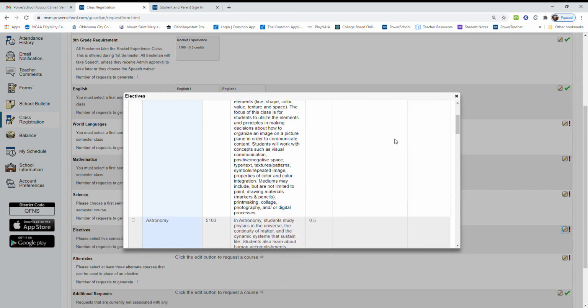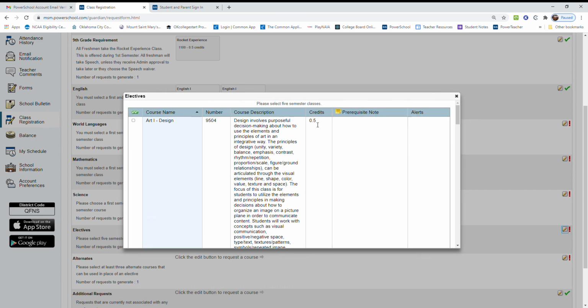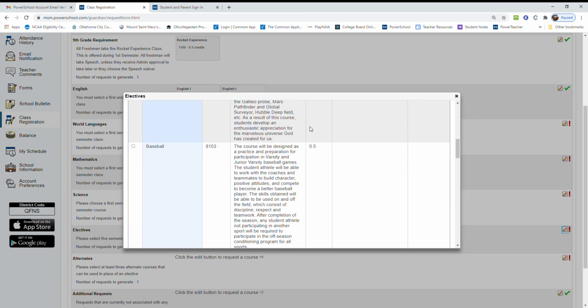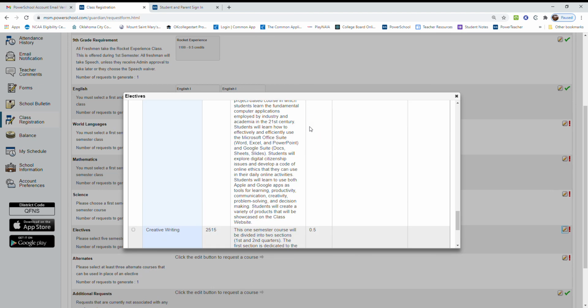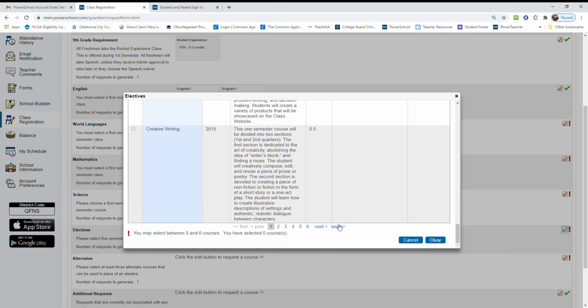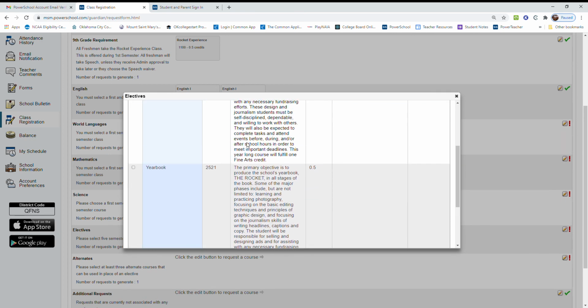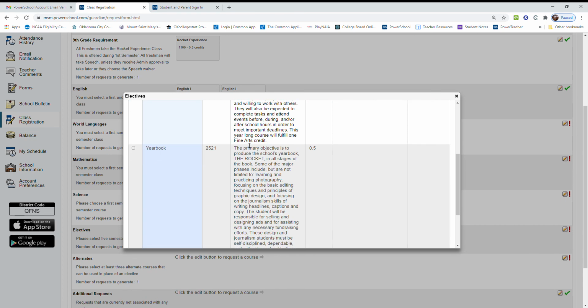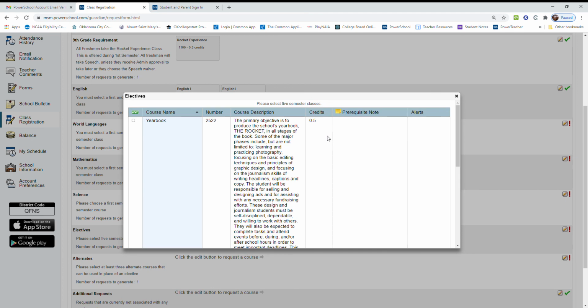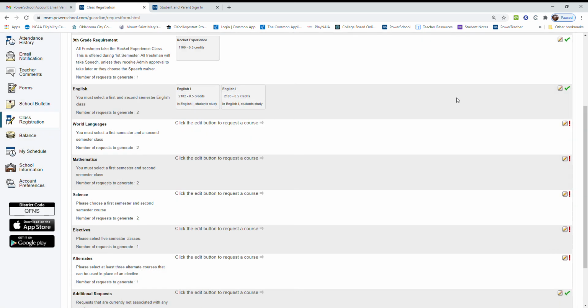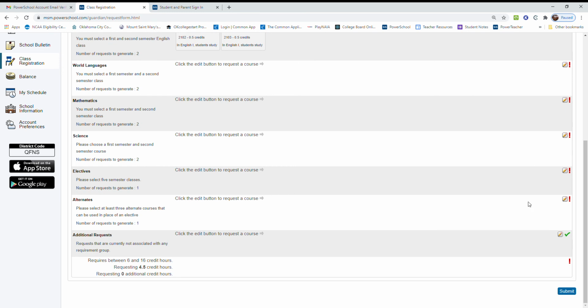But you can see here that if it says it's a 0.5 credit, that means it's just a semester course, whereas some of our courses are a year-long course, maybe such as yearbook. So you can see here there's 2 sections of yearbook, both listed as a 0.5. So you'll just have to check the course description book. And then, like I said, once you get all of your courses selected, you will just click submit.